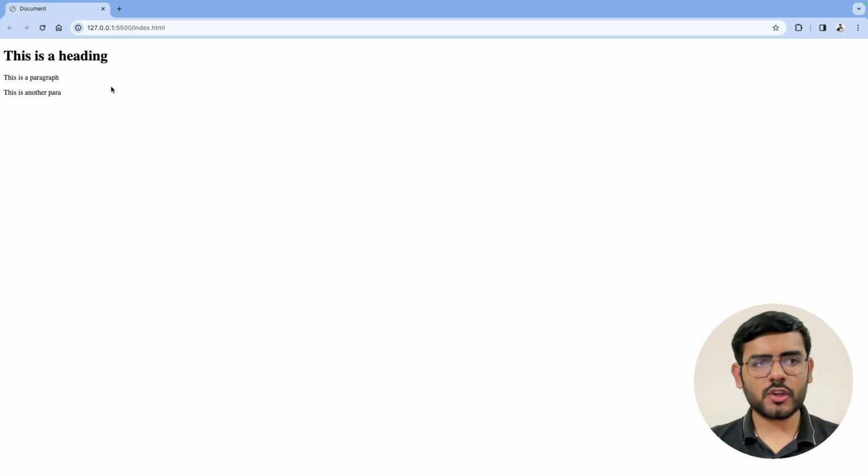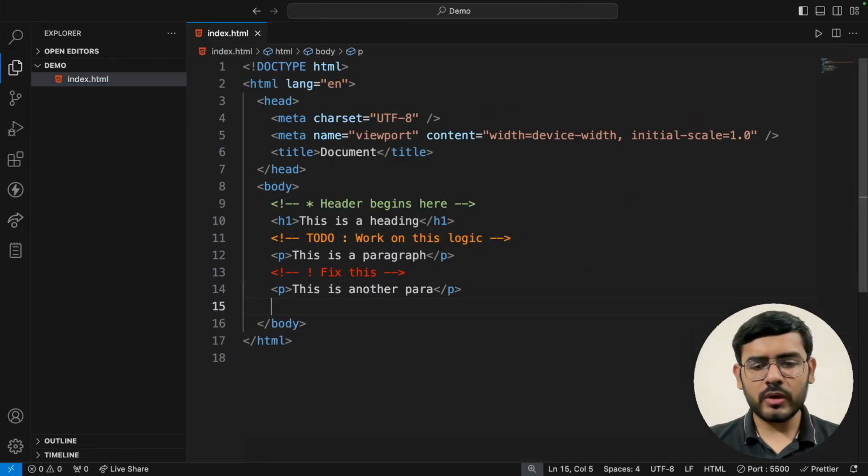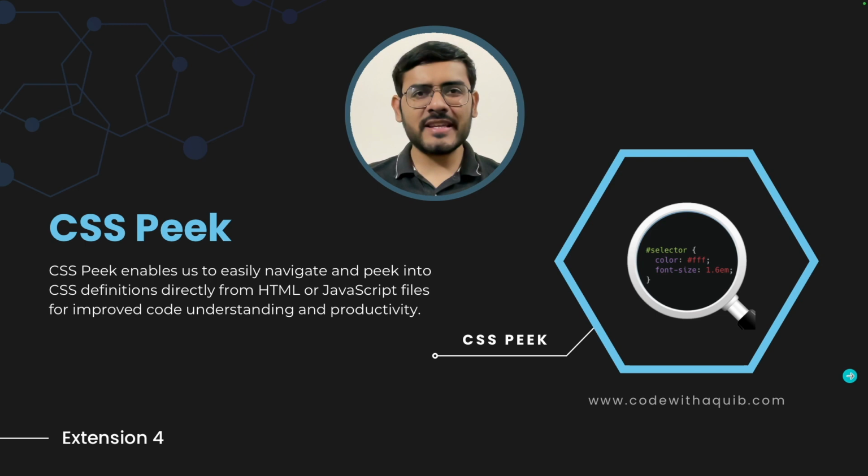So you can see the browser opens up and the content that we have also shows up. So we have one heading and two paragraphs. Now, the best part about this extension is that whatever change we make here will immediately be reflected in the browser without us having to reload. So let's just say we have a button which says subscribe, for example. So as soon as I create the button and go back, you will see the button is already available, which means the browser has already been refreshed or reloaded. This is live server.